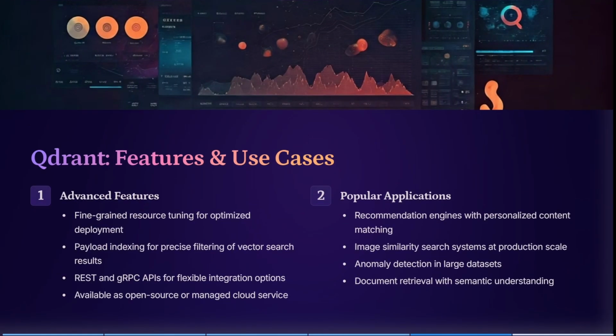You can also see over here it has some advanced features. So it has fine-grained resource tuning for optimized deployment. It has payload indexing for precise filtering of your vector search results. And it has REST and gRPC APIs for flexible integration options. And it's available as open source or as a managed cloud service.